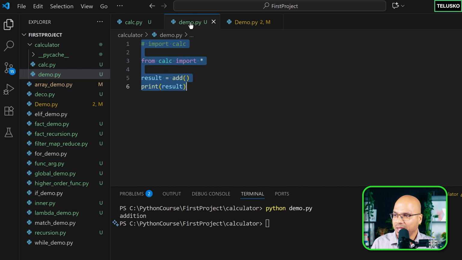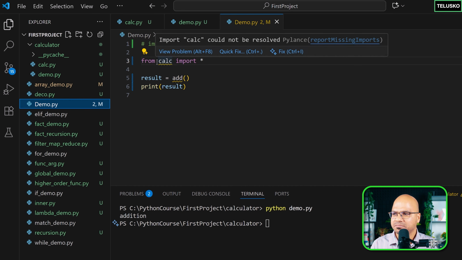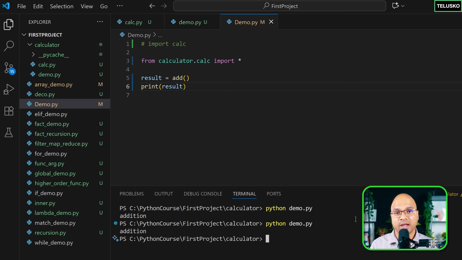Now that's weird. This demo, which was in the package, was able to find calc. And logically, it should be able to find that because it's in the same package. The demo, which is here, is outside the package. It has no idea where to find calc. Then you can say, hey, that calc belonged to a calculator package. And that's why you have to use the package name dot the module name. Now, no problem. Let's run this and it works.